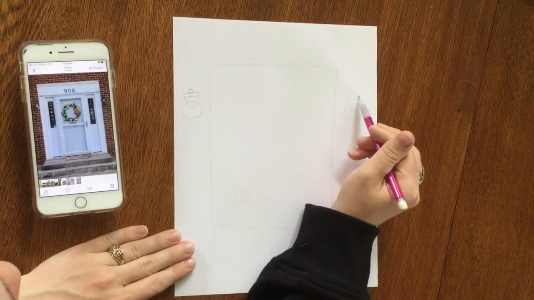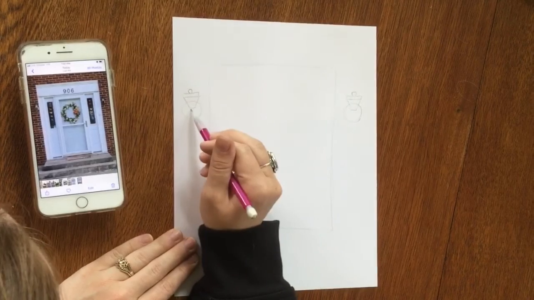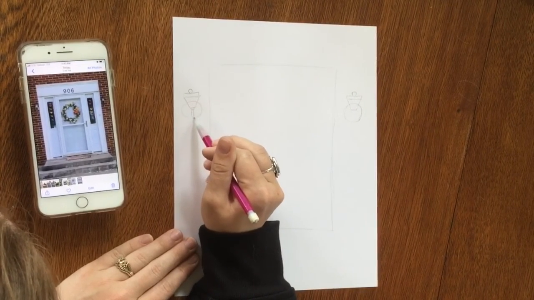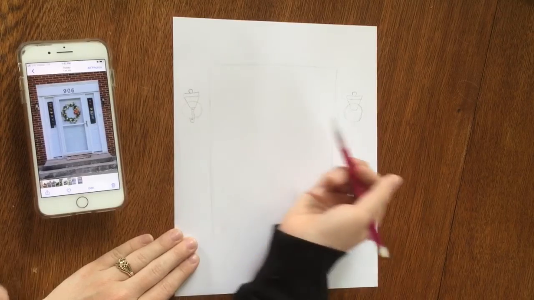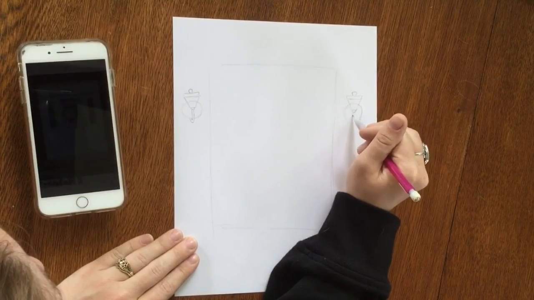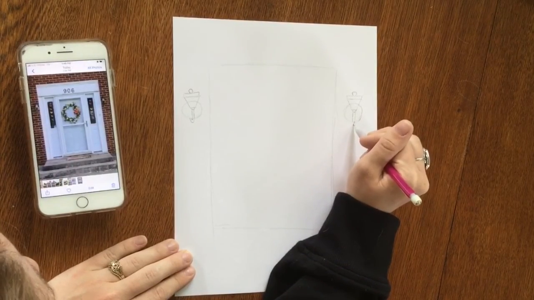To start, I'm drawing the basic shape. The big shape that I see in my picture is a rectangle, that big white area that's including my door and the windows and my address. I just drew that big rectangle to start. And then I started to draw the shapes that I saw on my lights next to it.